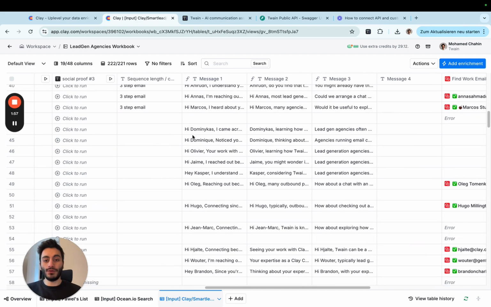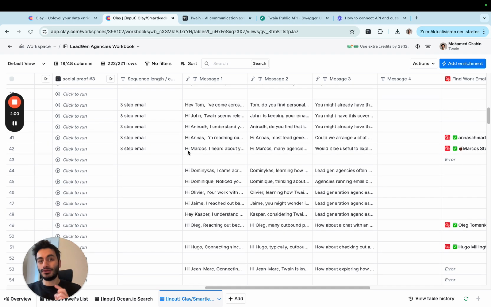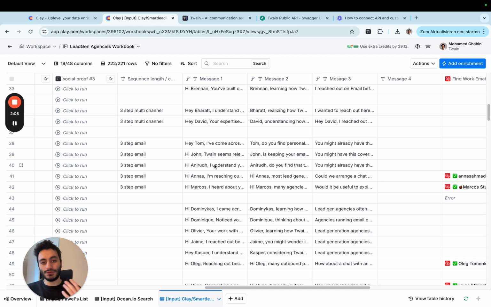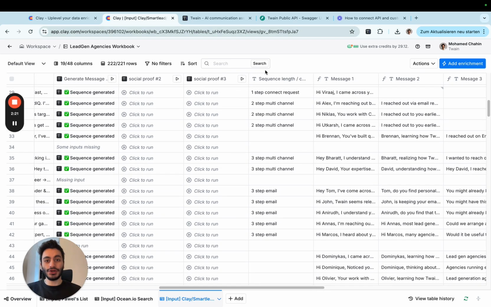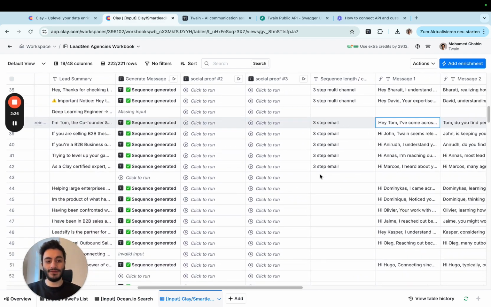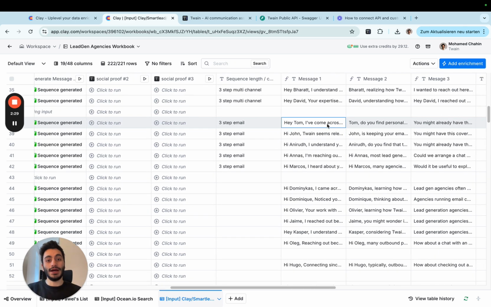Now, let's look into one example because I want to show you that not everything is perfect from the first try. And I make mistakes myself. So it's really important that you review the outputs and then understand and learn how to tweak Twain and the enrichment to get what you want. So, for example, I have my message outputs here. And when I look at the first message output, I see, oh, okay, I wrote social proof and it's about over 100 outbound agencies use Twain.